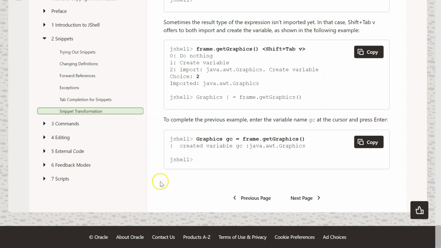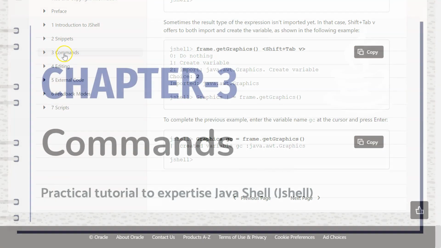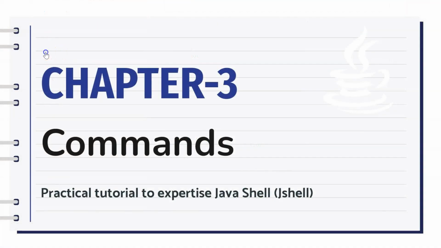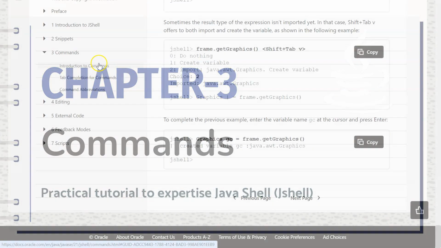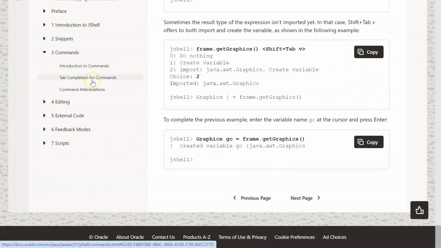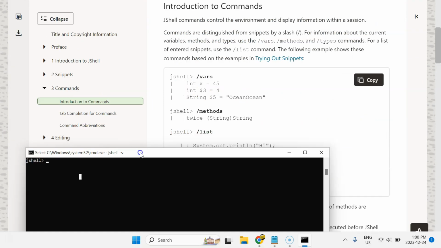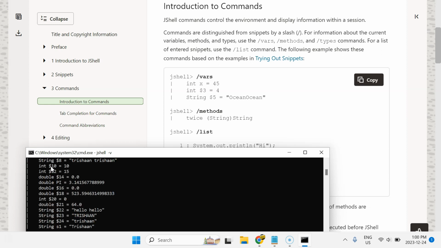Okay guys, we are done with chapter 2 as well. Now chapter 3. Here we'll talk about the commands. We'll talk about how we can use the tab key to complete the commands, and then command abbreviations. In JShell, wherever you see a slash, it means we are going to type a JShell command. For example, if you want to see all the variables, type /vars. It will give you all the variables that we have created so far.